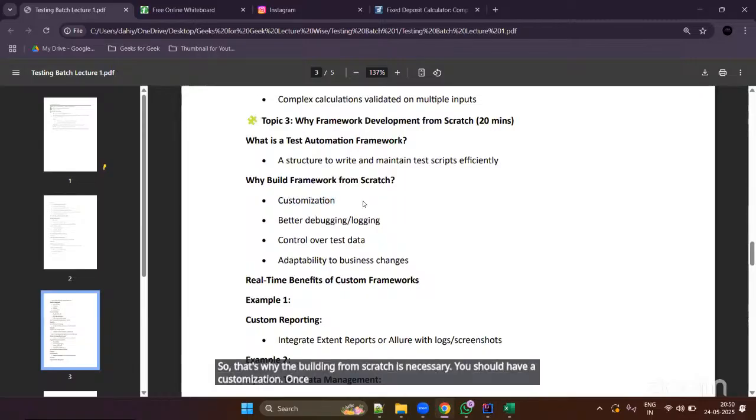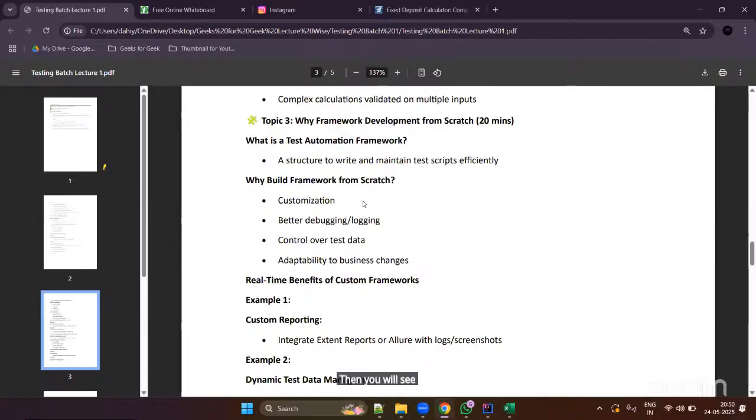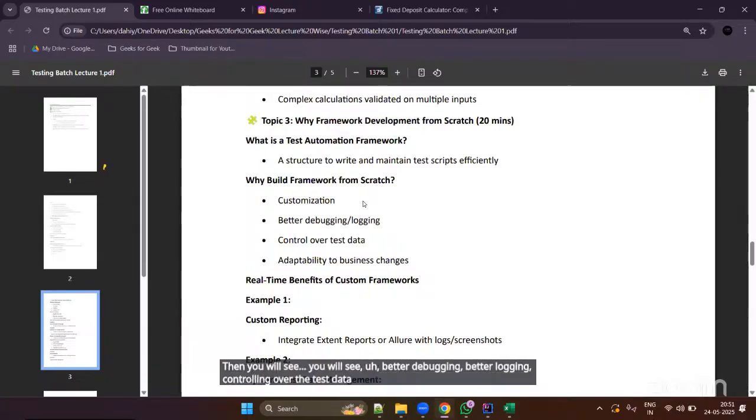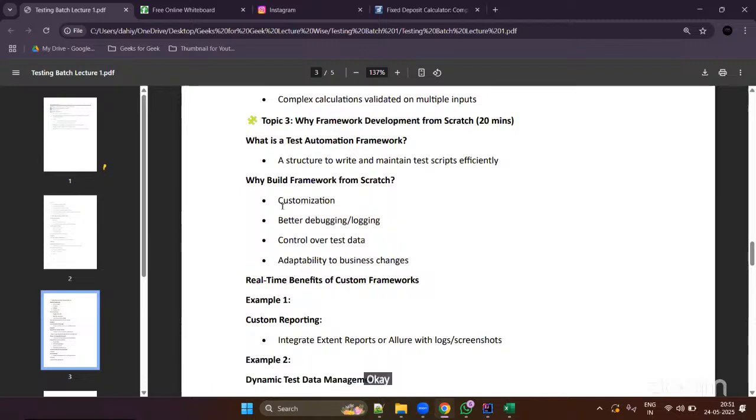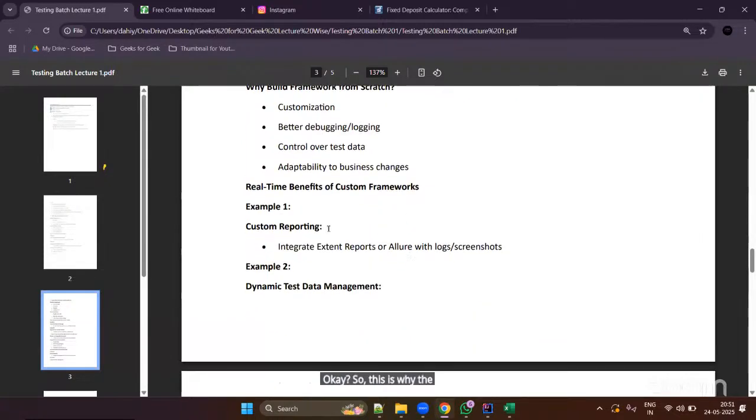Once you start from scratch, you will see better debugging, better logging, control over the test data, adaptability to the changes. Okay, so this is why the adaptability was necessary.